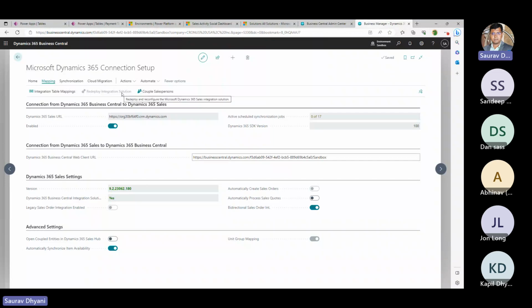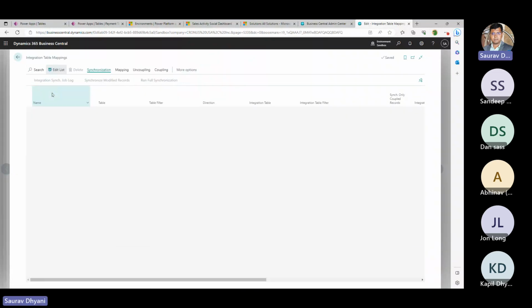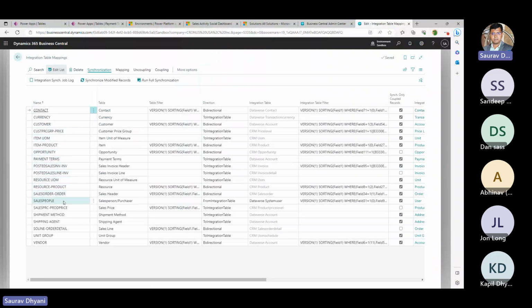So when you get into the mapping, the first thing that seems activated is couple salesperson. And if you remember, the salesperson is an entity which is, where is salesperson? Here, salesperson purchaser. It is only coming from the integration table to BC. So we are not sending any data to CRM from a salesperson perspective. And if I'm not wrong, it is related to the users in Dataverse or CRM. So that's where you start.